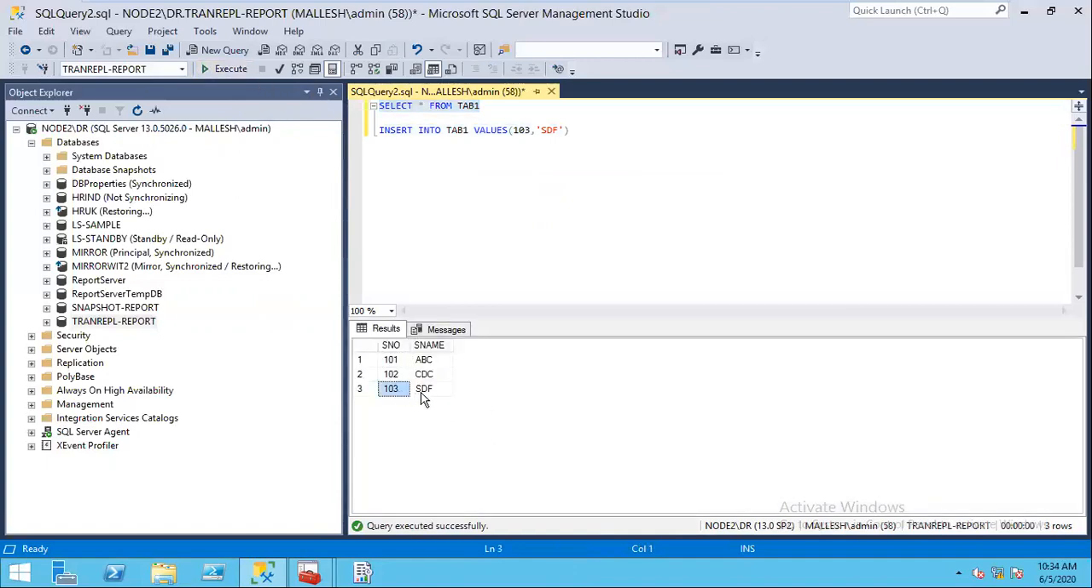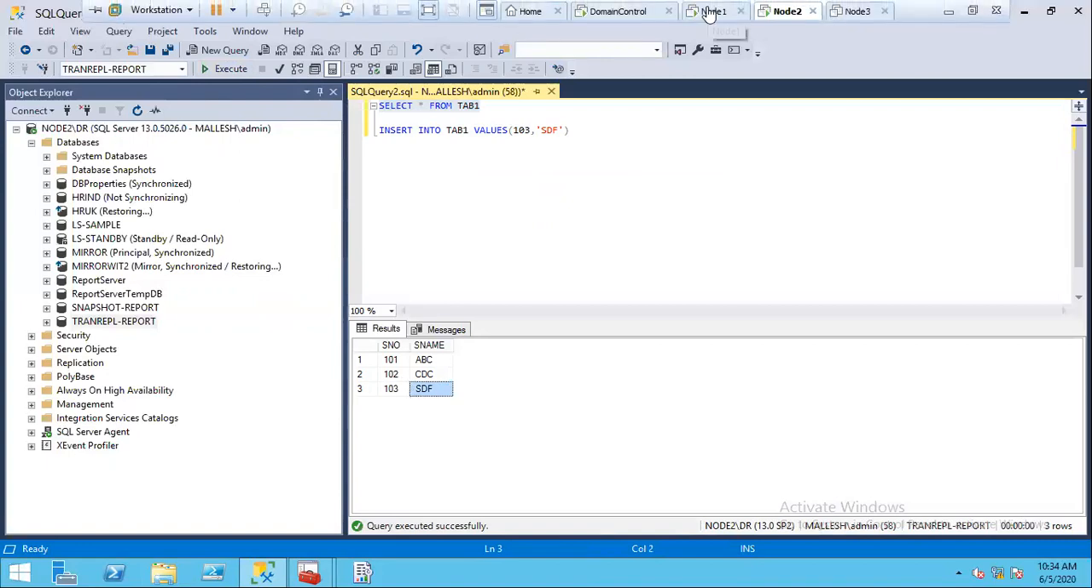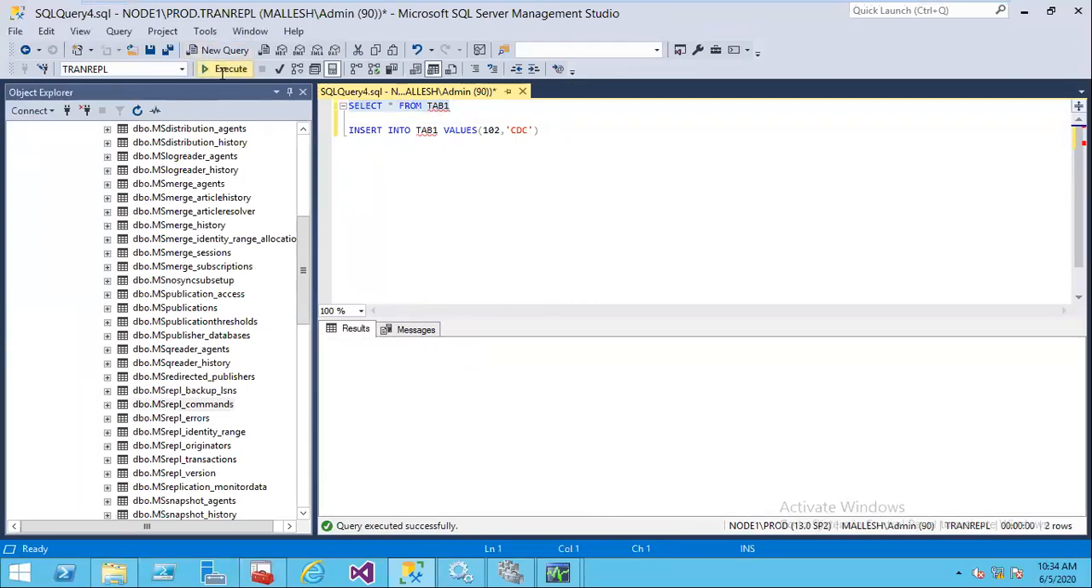Here we can see that. So we inserted it at the subscriber, but when we look at the publisher, the data will not come to the publisher. That means it is one directional, from publisher to subscriber, not subscriber to publisher. Clear? So that is transactional replication. So we configured transactional replication and it is working properly.